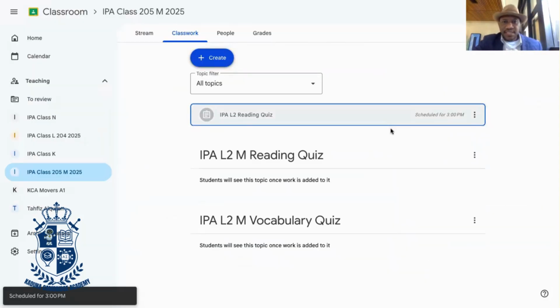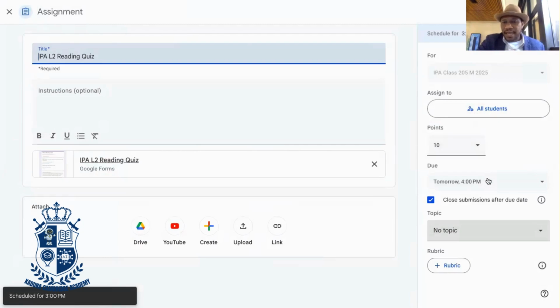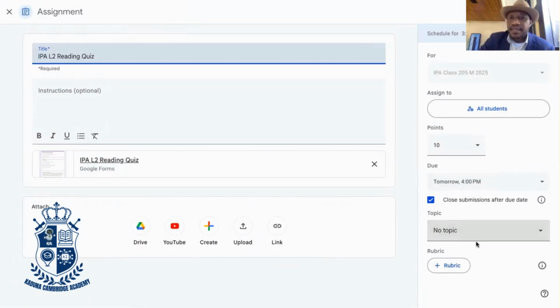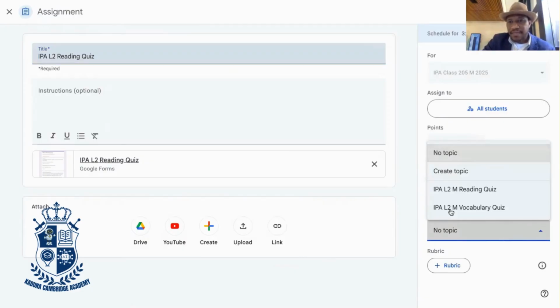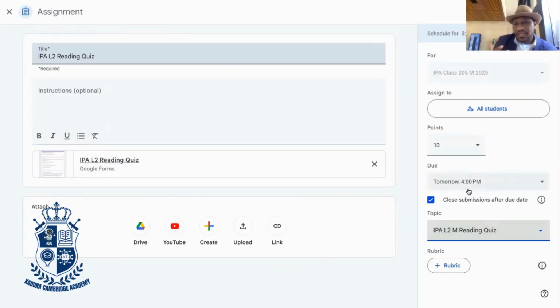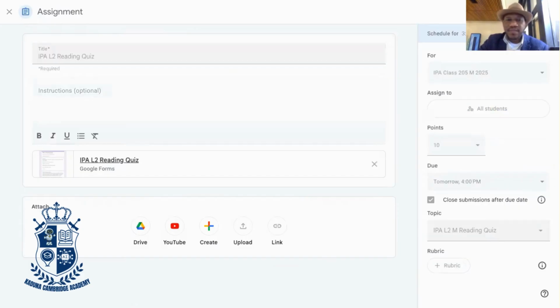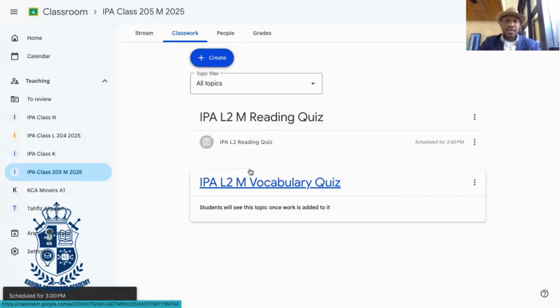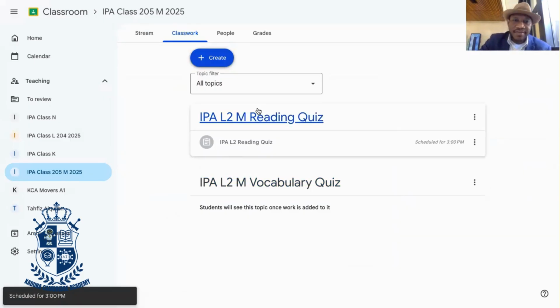So I've rescheduled this. What is next is, yes, one thing that I didn't add, this topic. This topic is very important as well. I'm going to select this topic, reading, so that this quiz falls under the reading and my work is much more organized. So I've scheduled it, and then I check the topic and add reading. Here it is. You can see it under the reading.